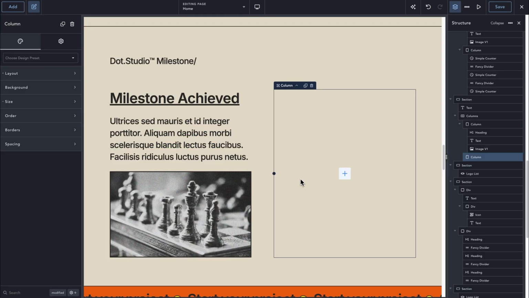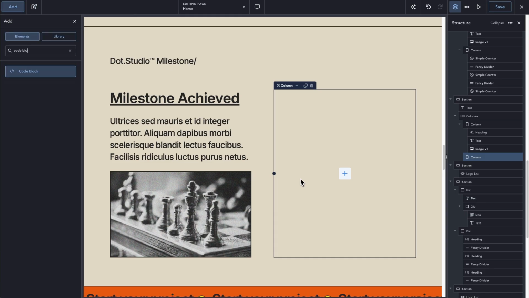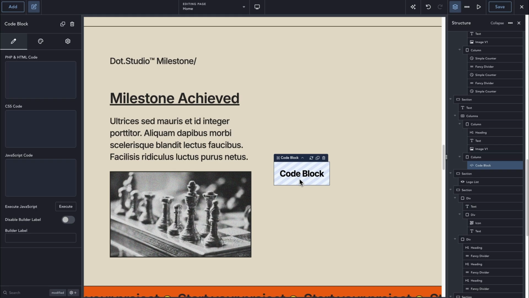In Breakdance 2.6, we also gave the code editor a major upgrade. Let me drop in a code block here and I'll show you some of the enhancements.